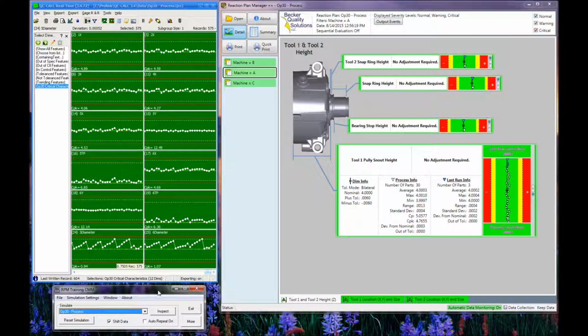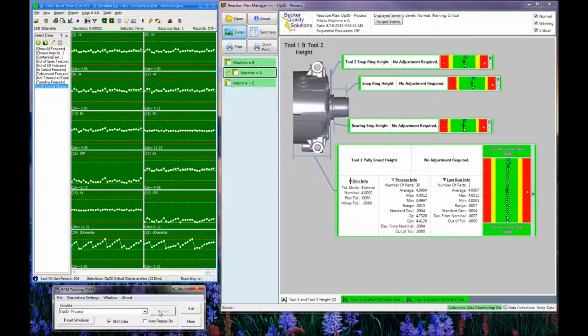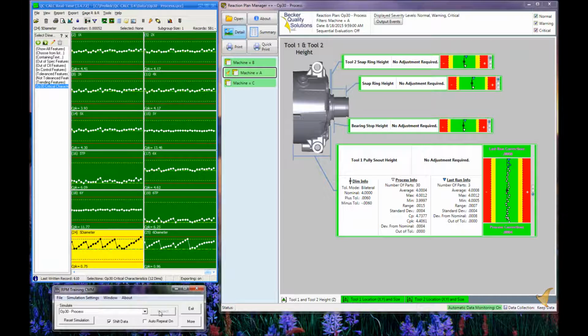Let's inspect a few more parts so you can see the data flowing through QC-CALC Real-Time to Reaction Plan Manager Plus. Notice that one of the dimensional items inside QC-CALC has turned yellow. That's because this particular dimension has drifted beyond the percent of tolerance threshold and is getting close to being out of tolerance. So QC-CALC Real-Time is indicating that this particular dimension needs attention.